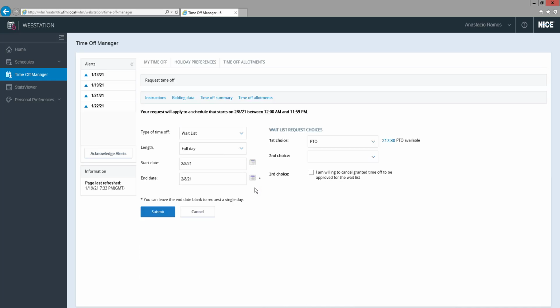Okay, as you can see, the day was not available. As a default, it goes into waitlist already. We have the option of PTO, that's how I've set it up, or waitlist, and we can request a full day or partial day as any other request. What has changed and is new is, first of all, over here on the right, we can see how much time the agent has still available.